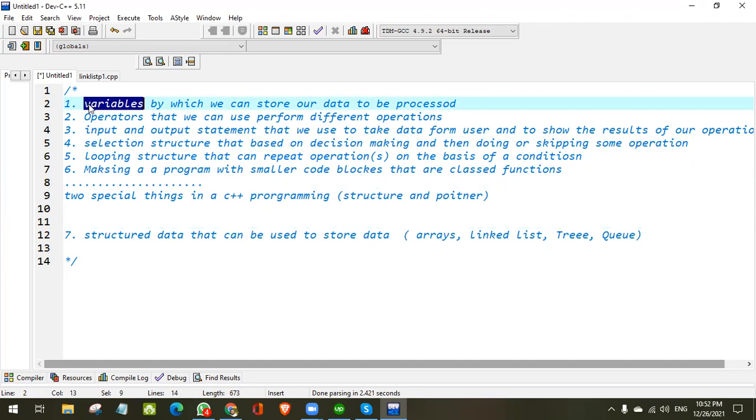And then we perform some operation. I give you an example. You go to an ATM machine, and you insert your card, and it asks you to input your PIN number, and you enter your PIN number. Now this PIN number entering is your input statement. Then your entered input is stored in a variable.